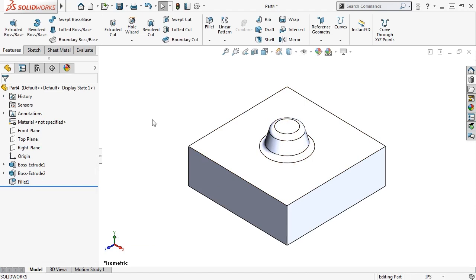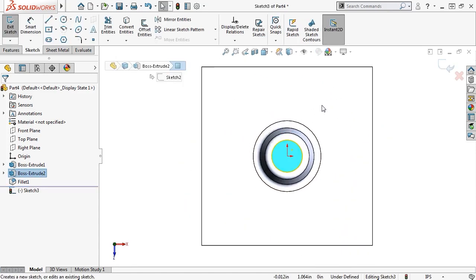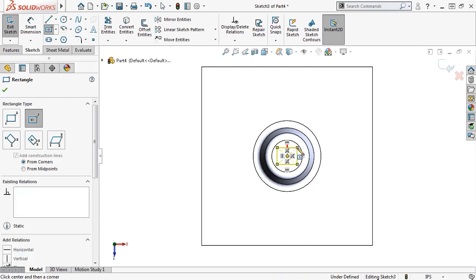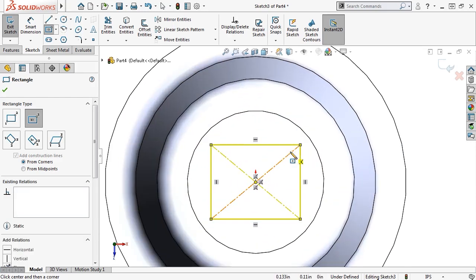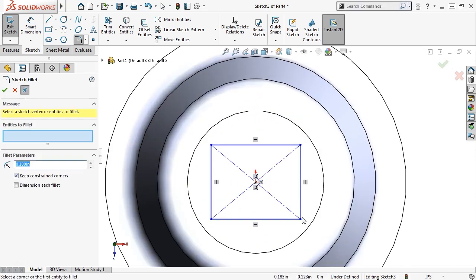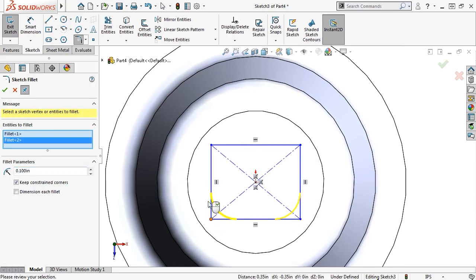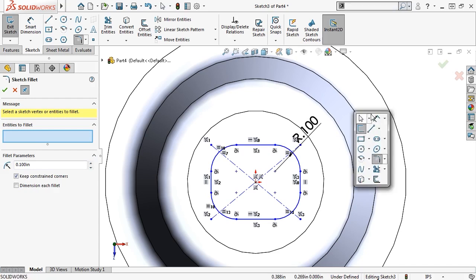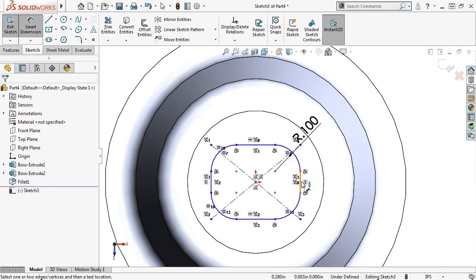Next, I'll create the hole in the forming tool. First, I'll start a new sketch on the top face and create the sketch geometry. Next, I'll add sketch relations and dimensions to fully define the sketch.